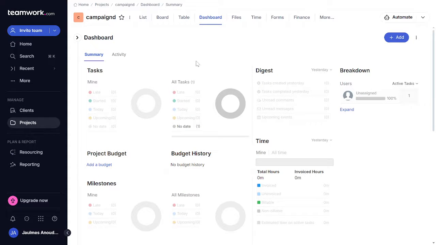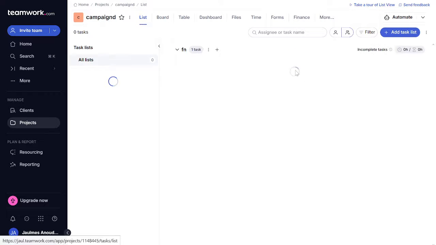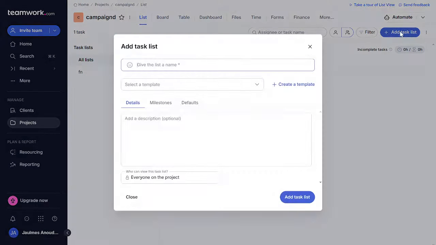Last but not least, let's use the Notebooks feature. This is where you can document your campaign strategies, ideas, and meeting minutes. Click on the Notebooks tab and select Add Notebook. This helps us because it provides a centralized place for all our key campaign information.